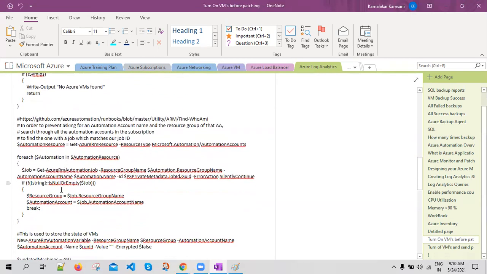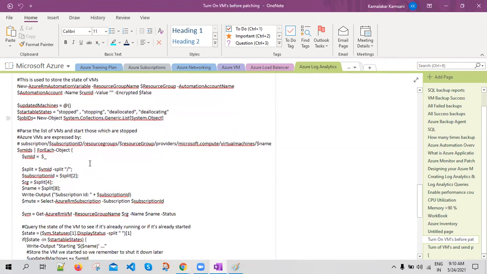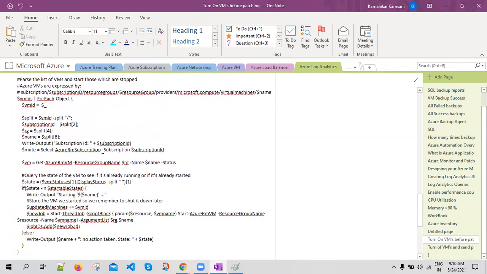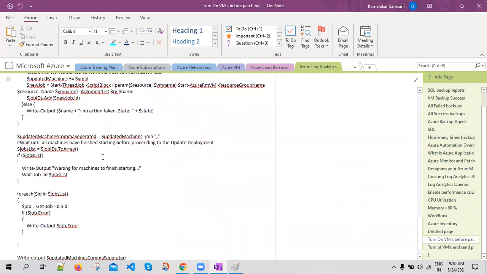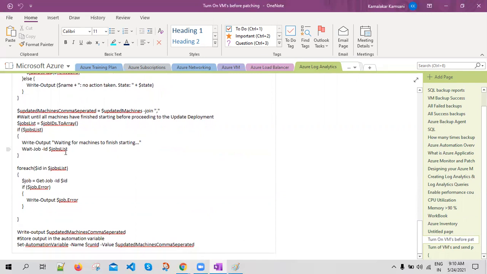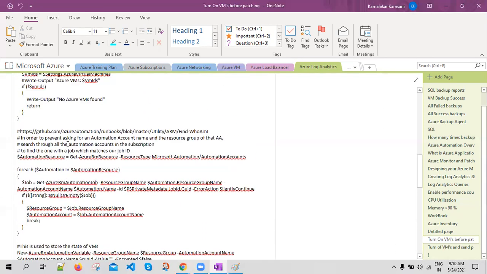Then it's going to perform a start operation for each job. Once it is started, it's going to save the data into a variable. The variable can be used in the post patching script. So out of 5 VMs, you have only 2 machines which are in a stopped status. Those 2 machines will be stored in a variable. The variable we are going to use in the postscript to get those VMs which were started in the prescript and stop them. Okay, maybe you just go through the script once.